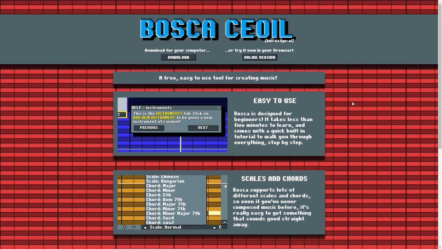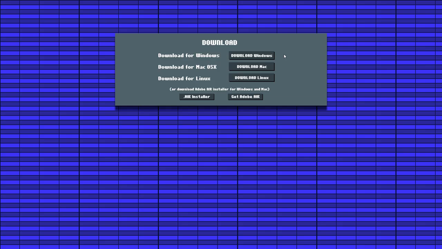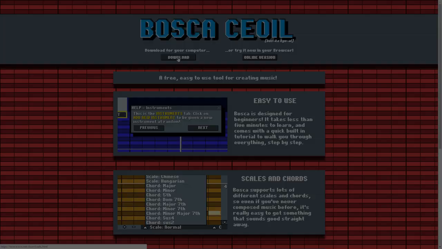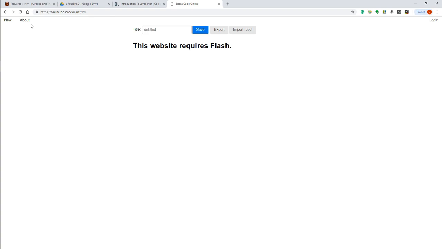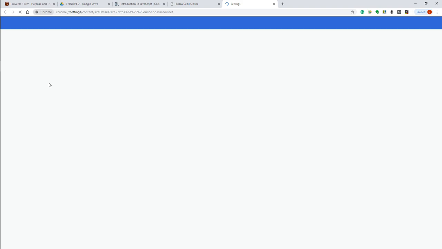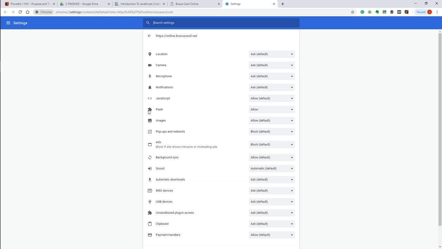Starting from the site, you'll see the option to either use it in your browser or download it onto your computer, which can be done for Windows, Mac, and Linux. For the simplicity of this video, I'll just go ahead and use the browser version. If you're using Chrome, you'll need to enable Flash by clicking on the lock to the left of the URL and changing it to Allow, which can also be done under Site Settings.